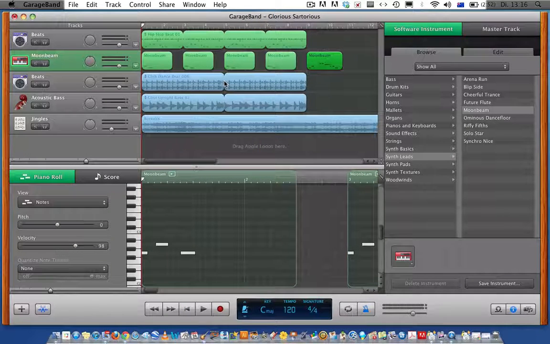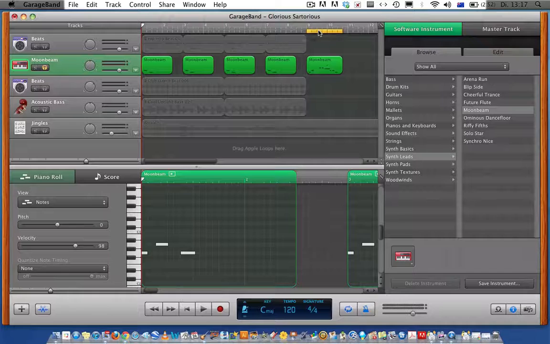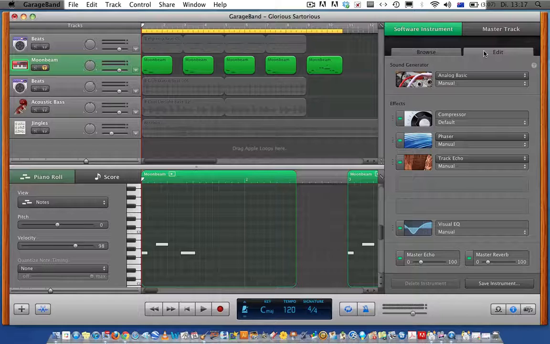The next thing I'd like to show you quickly is how to add some effects to it. Again, I'm going to just look at this moonbeam, so I'd like to solo that again, so that's the only one I can hear. And while this is playing, I might use the loop browser, bring it back, I want to loop it over this whole section. I'm going to come over here to where it says edit. I'm going to click on edit.